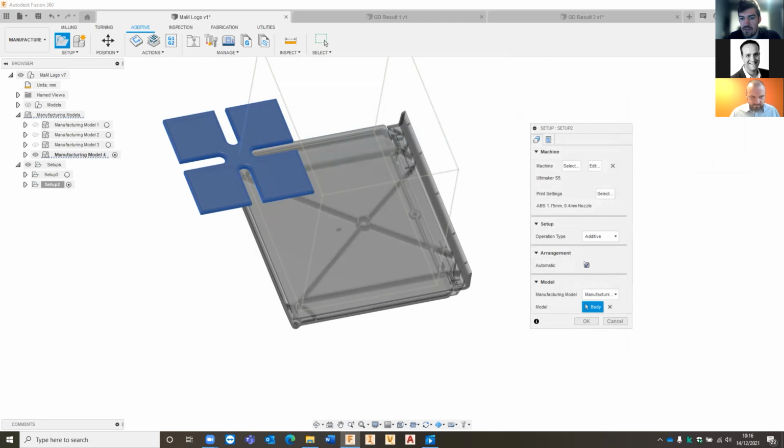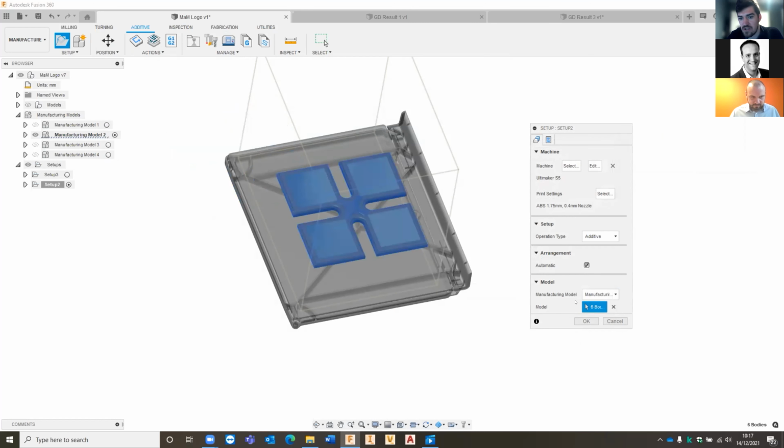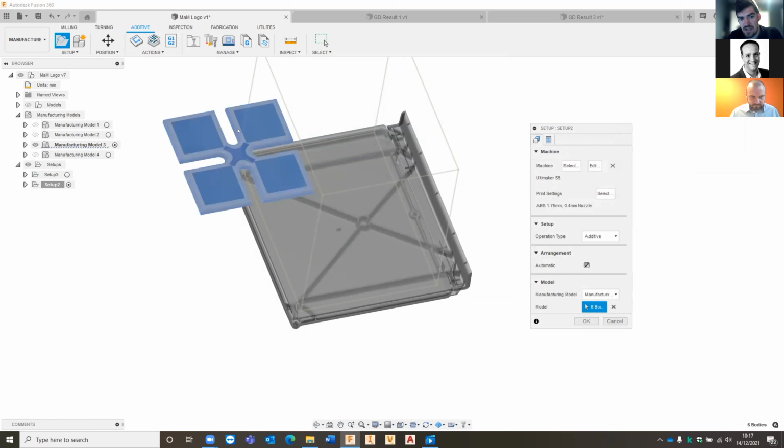We can also choose to have the arrangement of our part automatically placed inside of the bed. With that checked, it will automatically place this part into the bed with the correct arrangement. We can also choose which model we're going to be using for the print, and this is where those manufacturing models come in really handy. Because we had manufacturing model 4 selected, it will automatically select that for us, but we could change to the different manufacturing models as well. You can see how each of those with their different representations will show up inside there, and it'll automatically select all of the bodies inside of that as well.